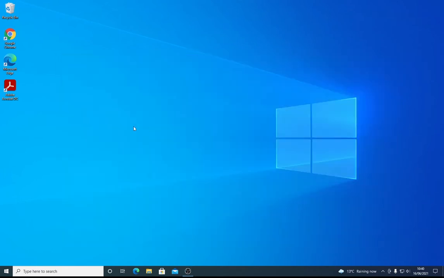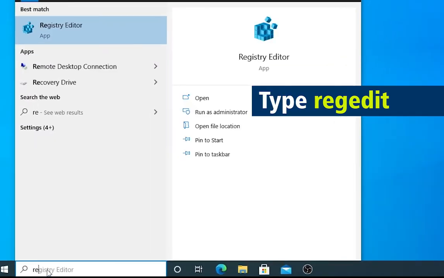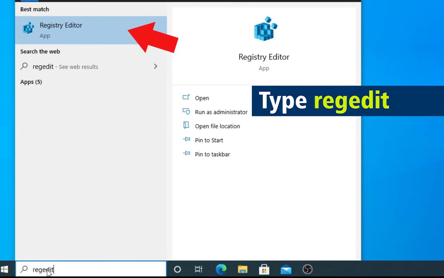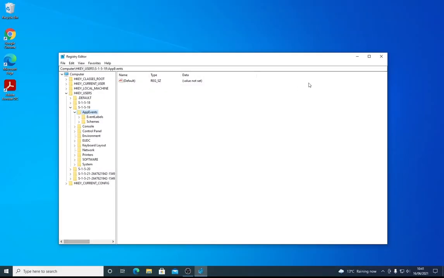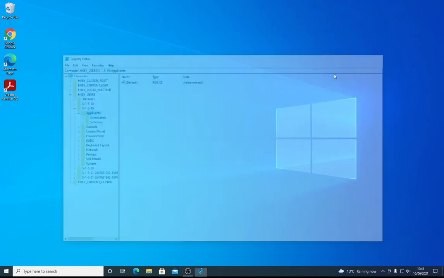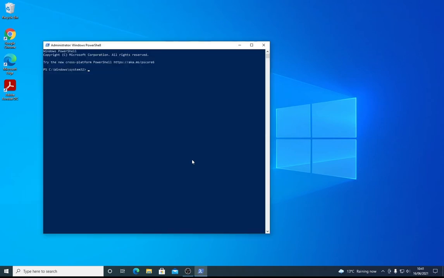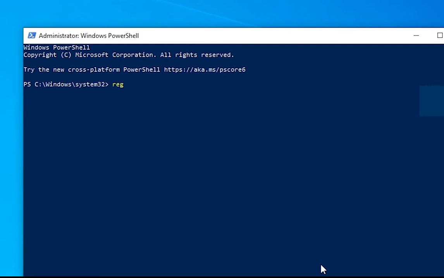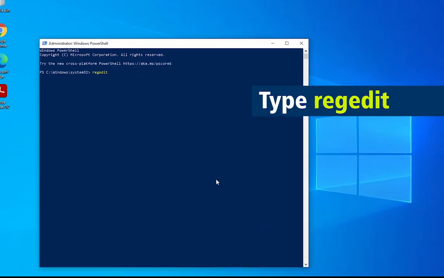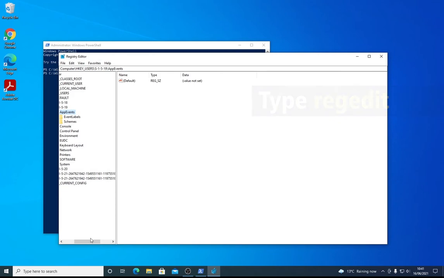First of all, to launch the registry editor, at the bottom of the screen where it says type here to search, we simply type in regedit and the registry editor is there, so we can go ahead and open that up with administrator privileges. Another way, if the type here to search is not present, you can open this from Windows PowerShell or from Command Prompt. The same, we simply type in regedit and enter that, and here is our registry editor.